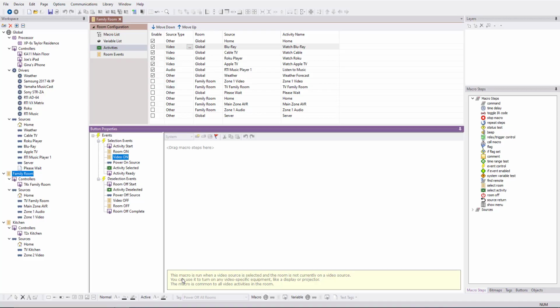And this says, this macro is run when a video source is selected and the room is not currently on a video source. So here's some more tracking capability of System Manager. It knows when a source is selected. It knows that it's going to run the video on when a video source is selected and the room is not currently on a video source. Maybe it's off, or maybe you're listening to music.